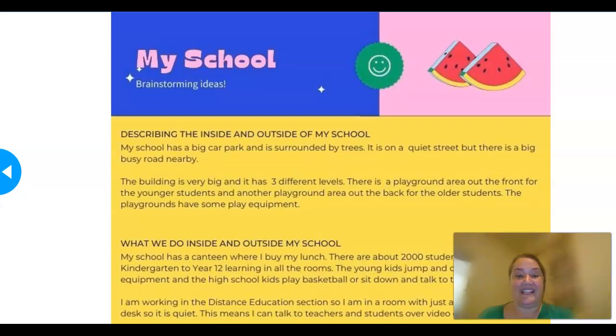The young kids jump and climb the play equipment and the high school kids play basketball or sit down and talk to their friends. I'm working in the distance education section, so I'm in a room with just a computer and a desk, so it is quiet. This means I can talk to teachers and students over video or on the computer.